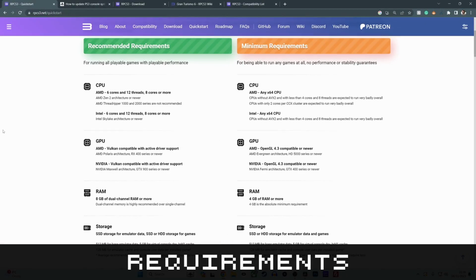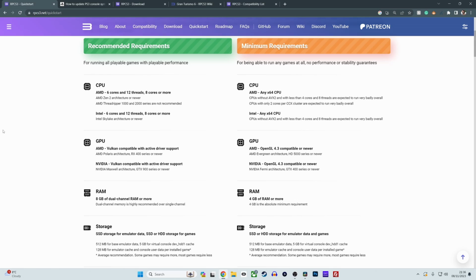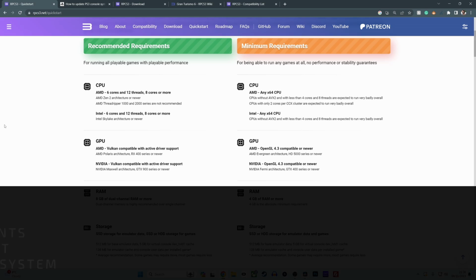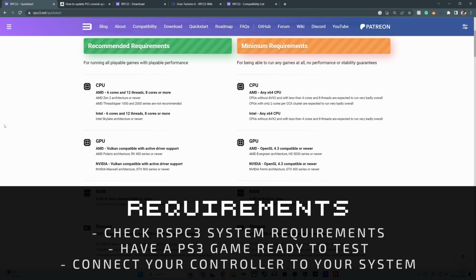Take a look at the recommended PC requirements. PS3 emulation is pretty demanding on your system, so be sure to manage your expectations. Here are the system recommendations on the RPCS3 site. You'll need at least one PS3 game, and if you have a controller, ensure this is connected before launching RPCS3.